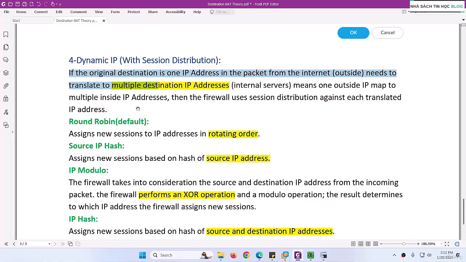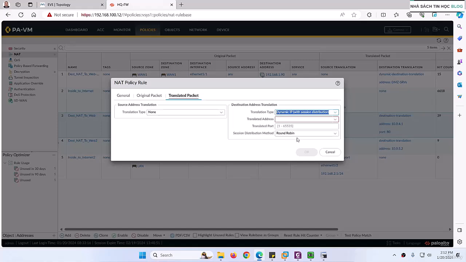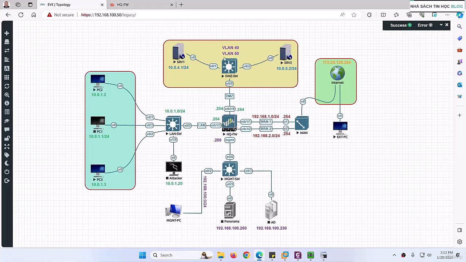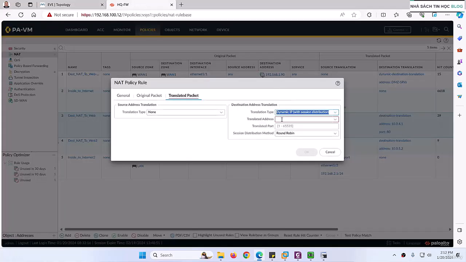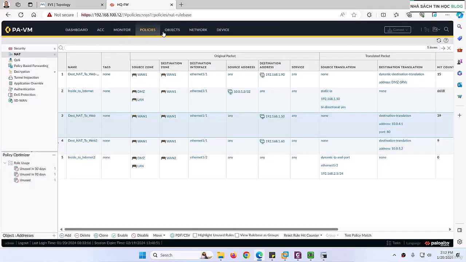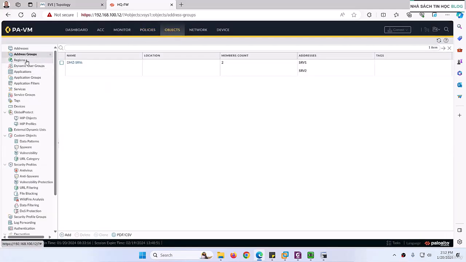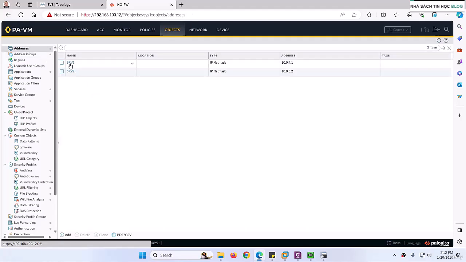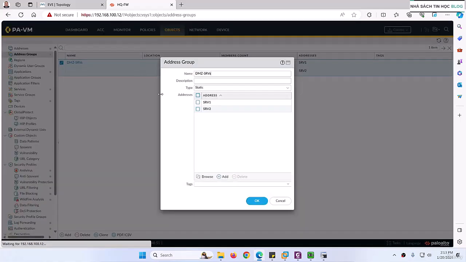It's like a load balancing on the servers. So then we can use dynamic IP. What does it mean? Suppose I have two servers. What I can do is choose dynamic IP. Here I will create a server pool object. So let's go to objects, and here I have address objects: server 1, which is 10.0.4.1, and server 2, 10.0.5.2, and I will make a group for these two, server 1 and server 2.